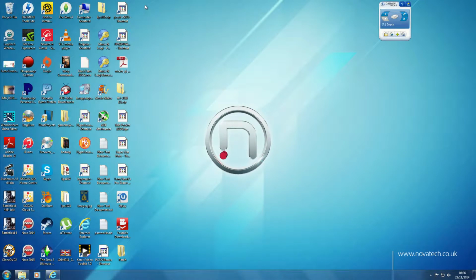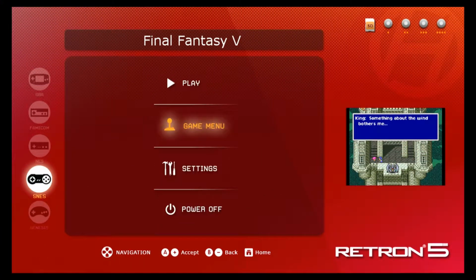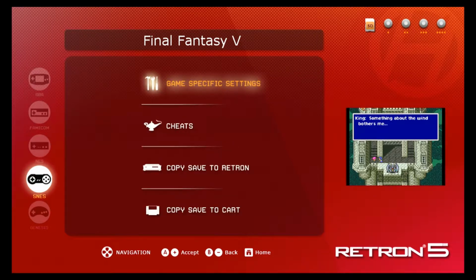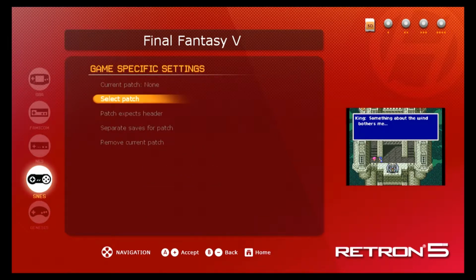And now all you need to do is copy that folder onto your Retron 5 Retron folder, and then put it in your Retron 5. Now you're on your Retron 5, you want to go to your game menu, game specific settings, and select patch.